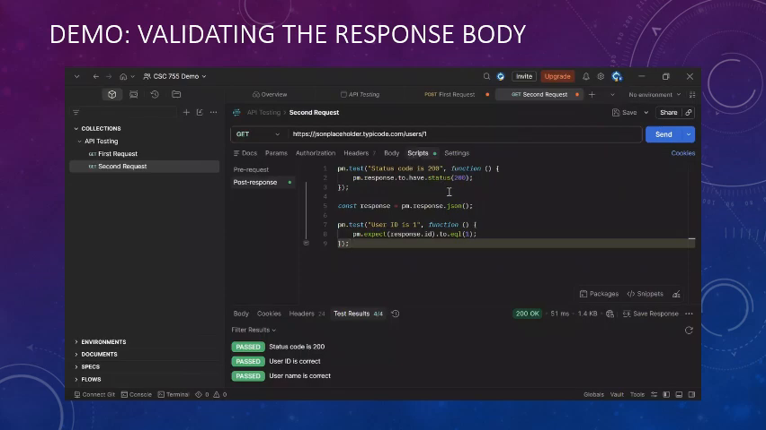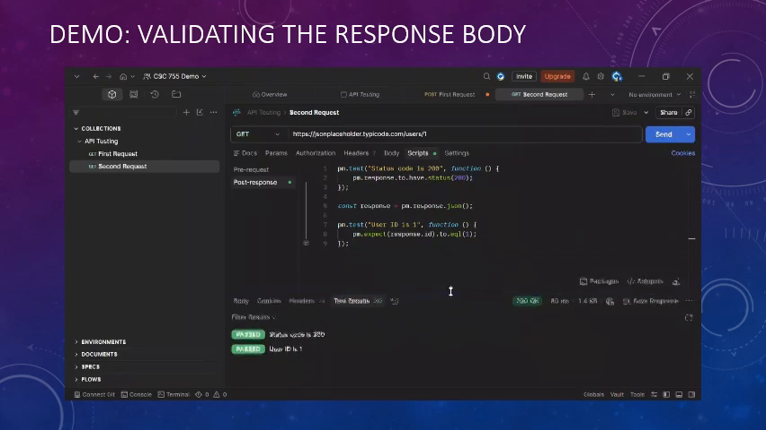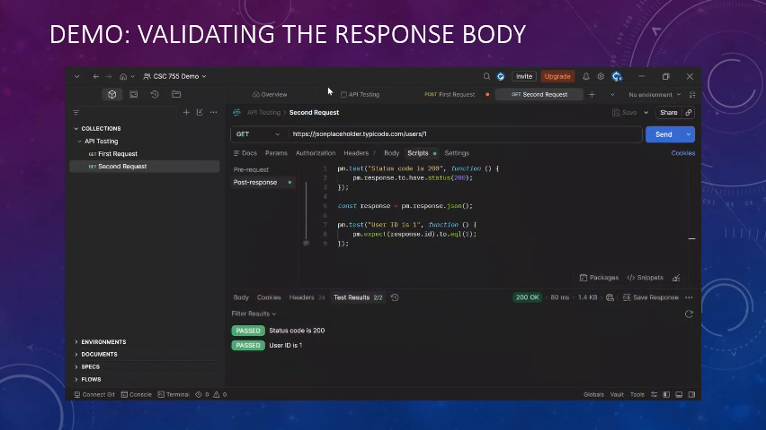Now we have two tests. The first checks that the HTTP status code is 200. The second checks that the user ID in the response is actually 1. Let's send the request again. We can now see that both tests pass.